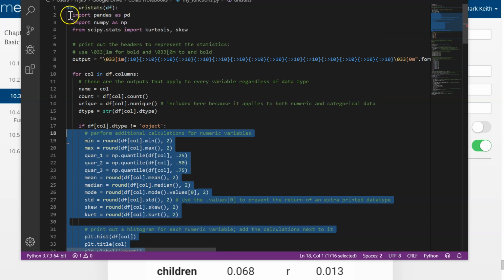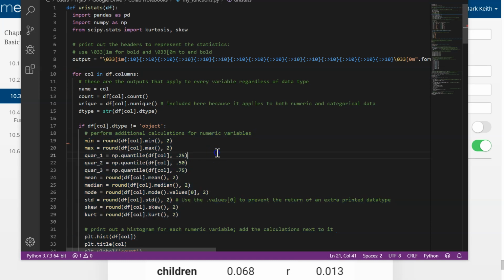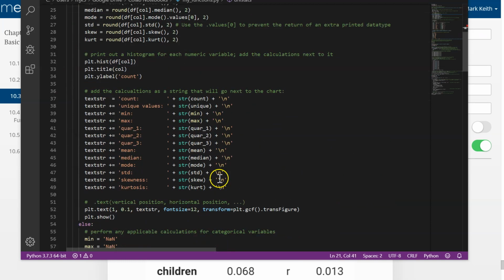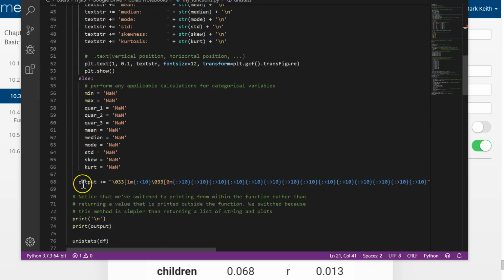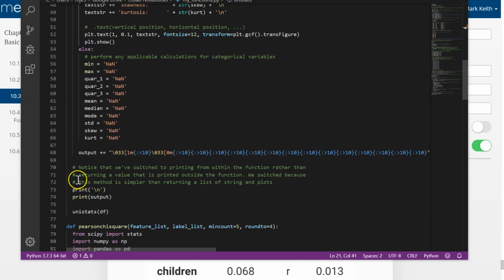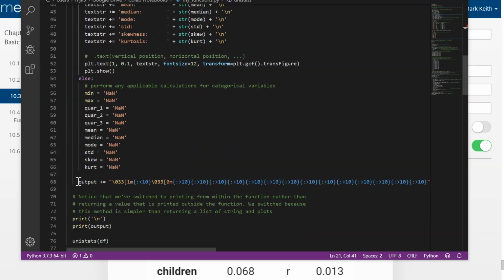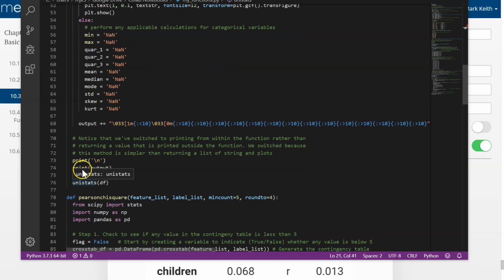So let's just double check. Inside the definition. Good. Now we got a for loop. This is all inside the loop. This is inside the if. That's better. Else. And then here it gets added to the output in the loop. Okay. There we go. All right.